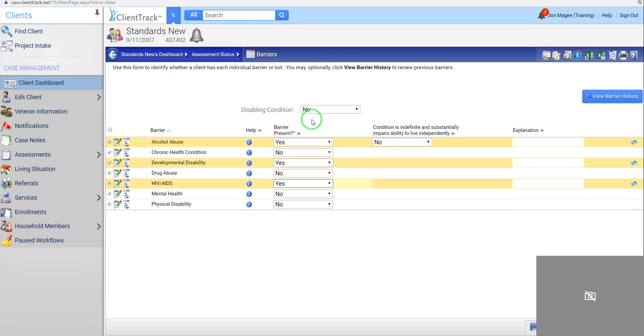Now the HUD logic of the way this interacts with disabling condition is staying the same. What I mean by that is that if we had chosen disabling condition as no, but then we go in and choose yes for barrier, and choose that the condition is indefinite, this creates data that is not aligned with each other, right? Because we're saying there's this barrier that is indefinite and it's impairing my ability to live independently, but we've chosen no for disabling condition.